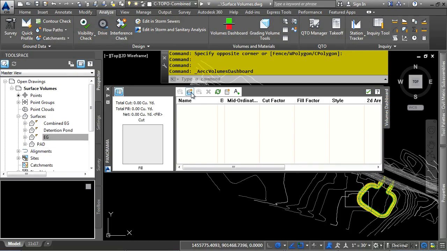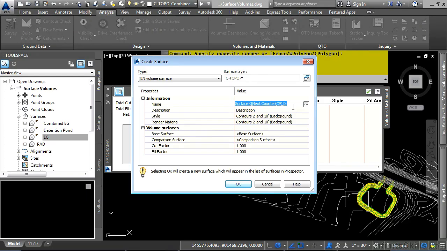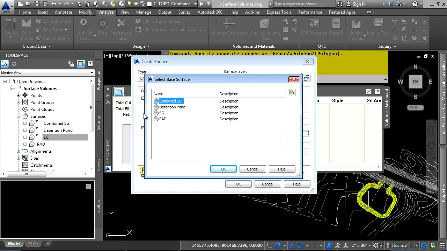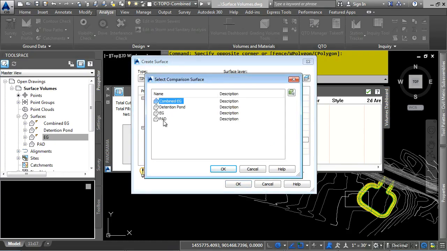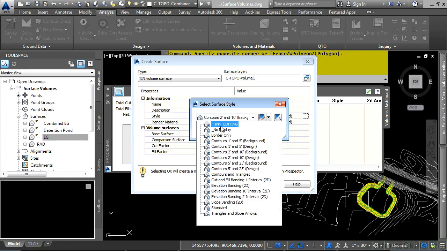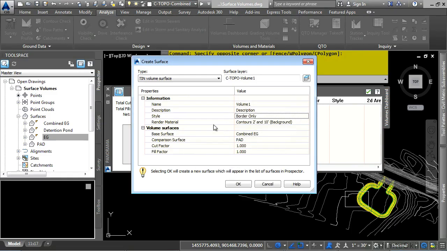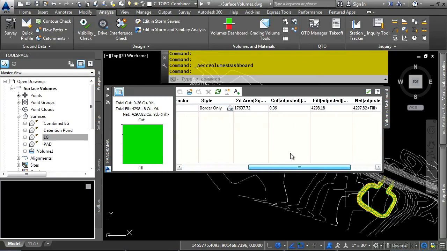What you first do is you simply click on Create New Volume Surface, and Civil 3D will create a volume surface for you. And of course, you define your base surface, which in this case will be combined EG, and then the comparison surface, which will be this pad here. Let's set our style to No Display, as we do not need this surface to display. We simply need it for volume calculations. Click OK. There is our volume surface.